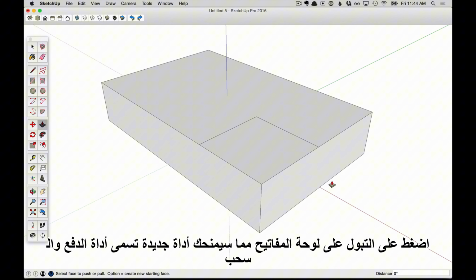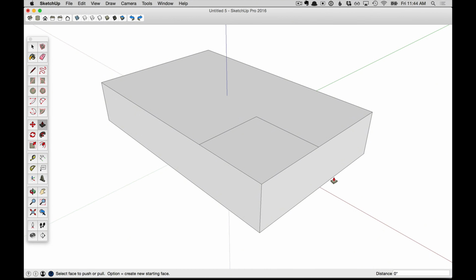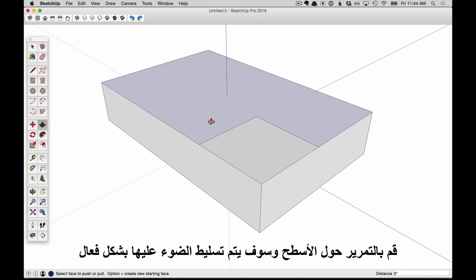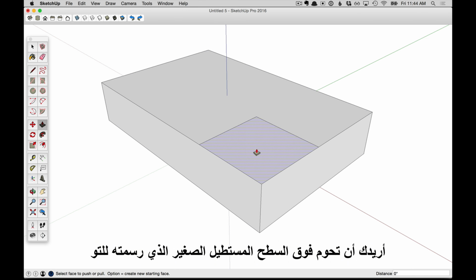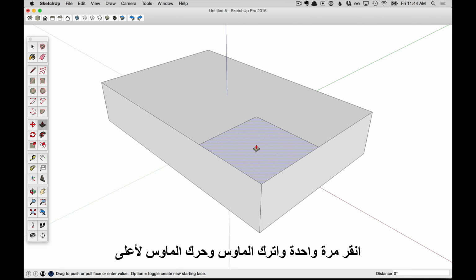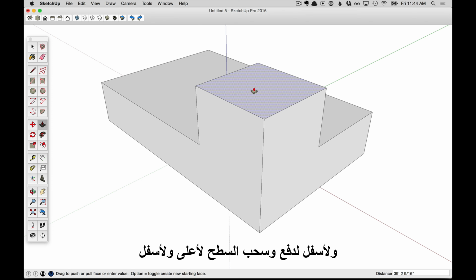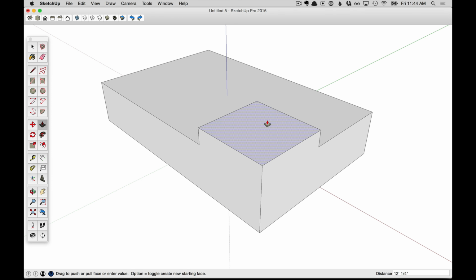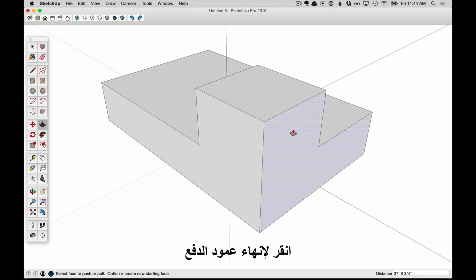Press P on your keyboard. That will give you a new tool called the push-pull tool. Hover around the surfaces and they will actively highlight. I want you to hover over the small rectangular surface you just drew. Click once and let go of your mouse and move your mouse up and down to push-pull this surface up and down. Click to finish a push-pull.